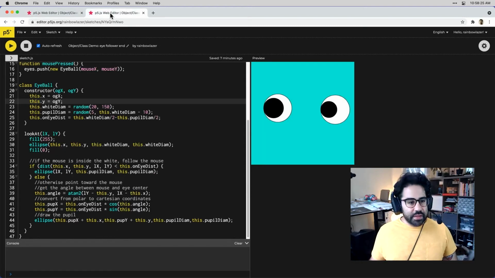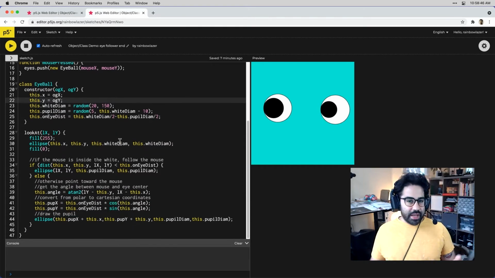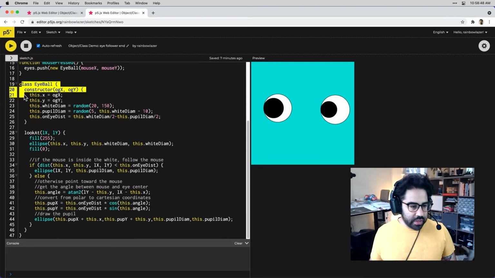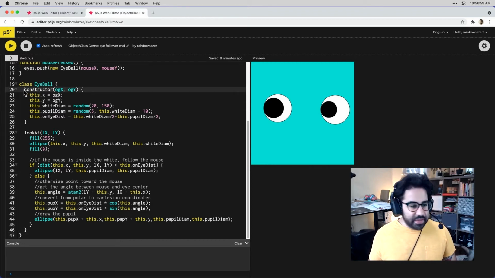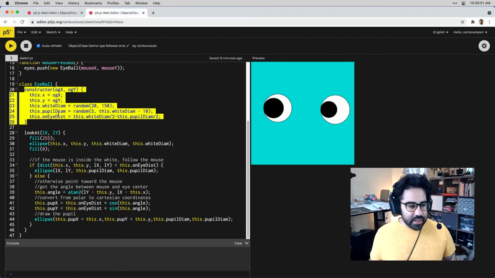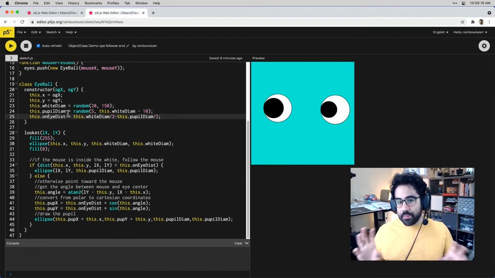So let's contrast this to a different example. In this sketch, we're taking a similar approach, but instead of using an object literal, we're using a class template. So down at the bottom of my code, I've got this class block, and this is doing a similar thing to the object literal definition we saw in the previous sketch, just using a little bit of different syntax. And it's this syntax, this constructor function, and this other lookAt method that are going to let us easily make duplicates of these eyeball objects that operate independently from one another.